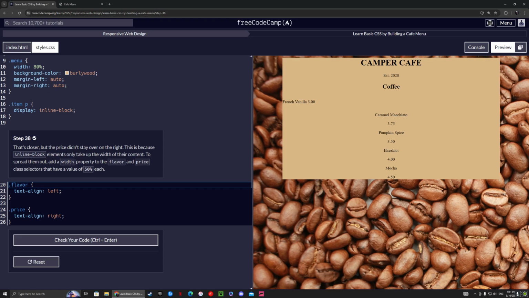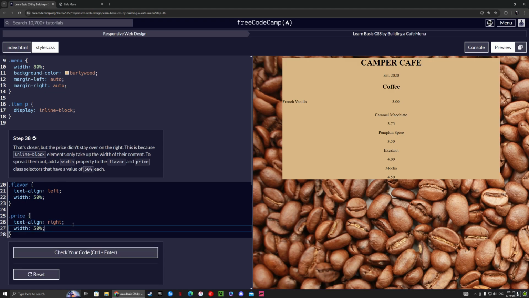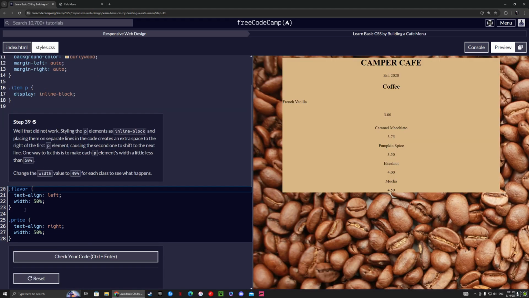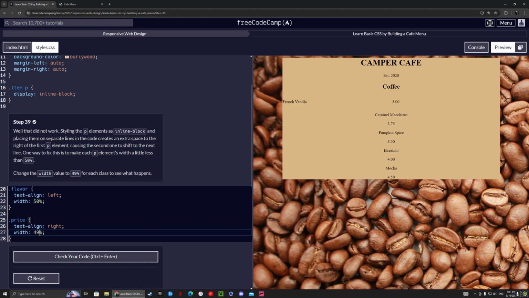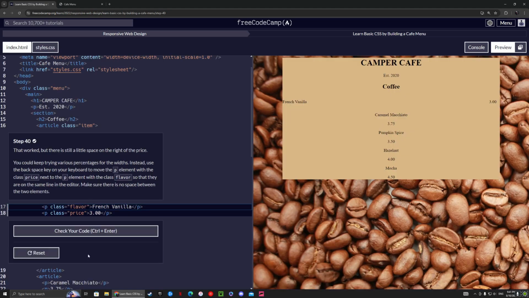You can spread them out, add a width property to the flavor and price. Okay, so width, we need to set that to 50%. And we do the same thing to the price. And there we go, I think. Okay, that didn't work. Change the width value to 49%. That should work. And it did.